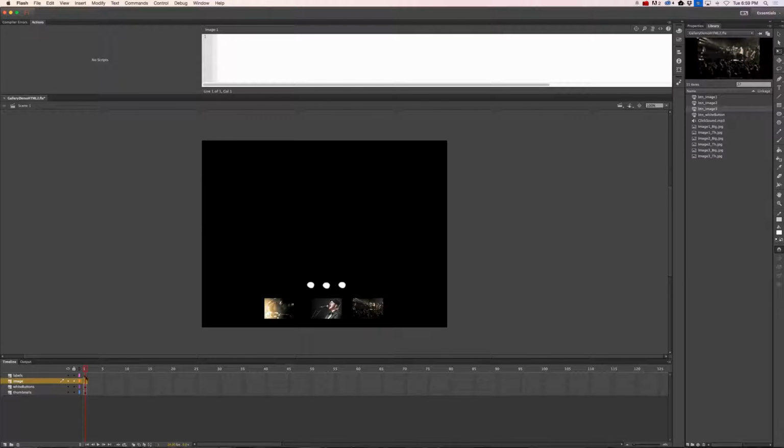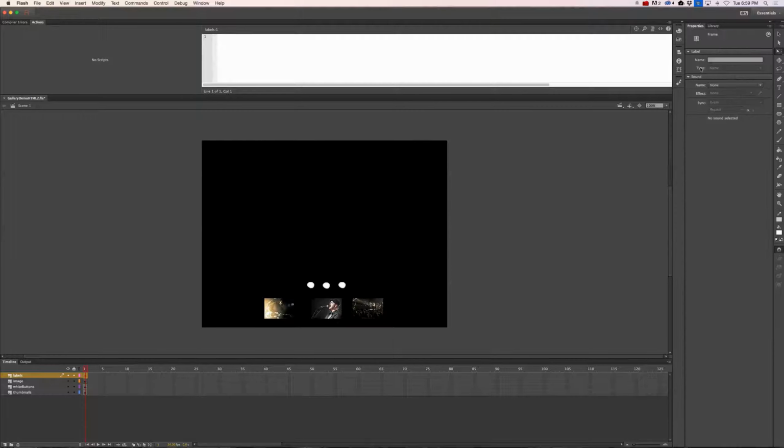So what I'm going to do is actually create some labels to mark different parts of my timeline where different things are. So I have this first keyframe selected in frame 1. I'm going to go to properties, and at the top you'll see label and name. So I'm going to give this a label name of start.